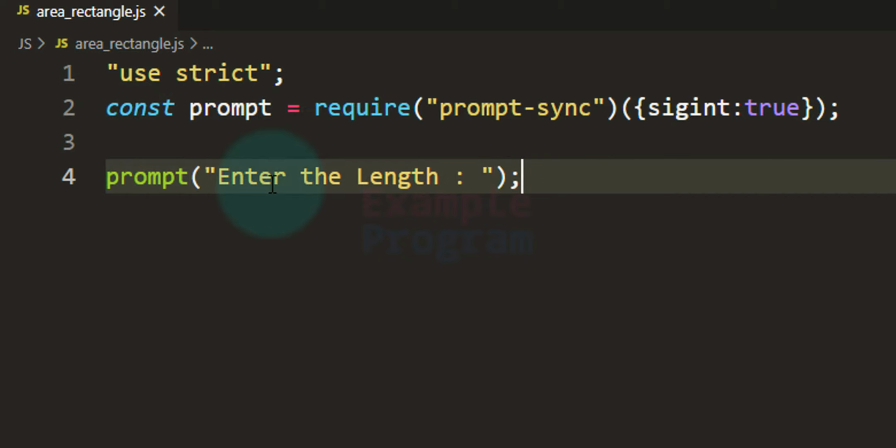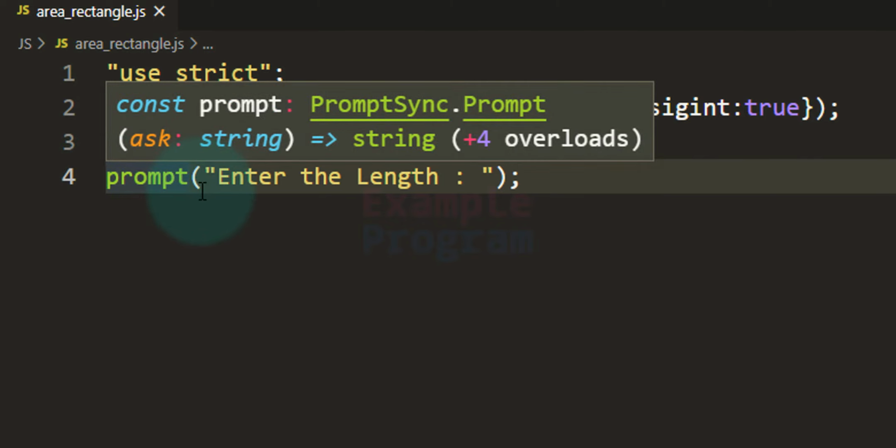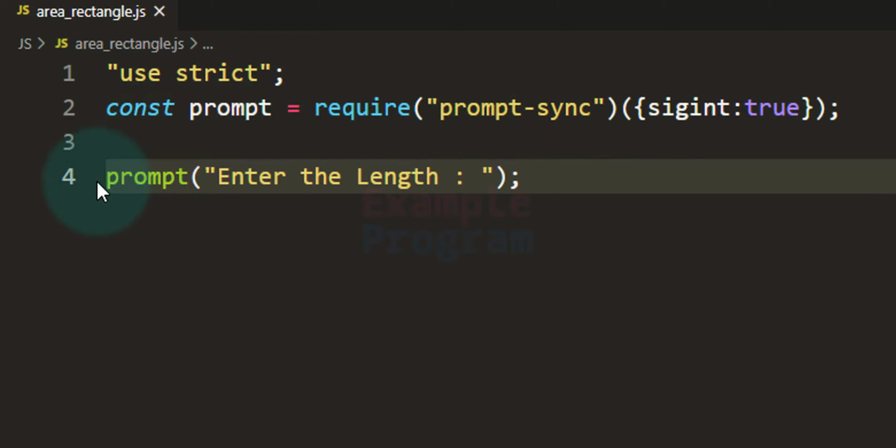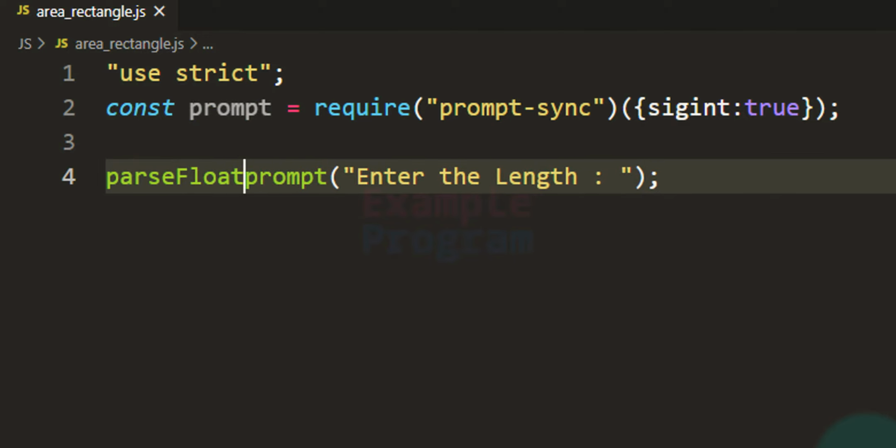But in this case we want a number, because the length of the rectangle is a number and it can contain decimal places. For example, the user can say the length of the rectangle is 22.5 or 20.6 or something like that. So whatever user input we get from this prompt function as a string value, we will convert that to float type by using the parseFloat function.